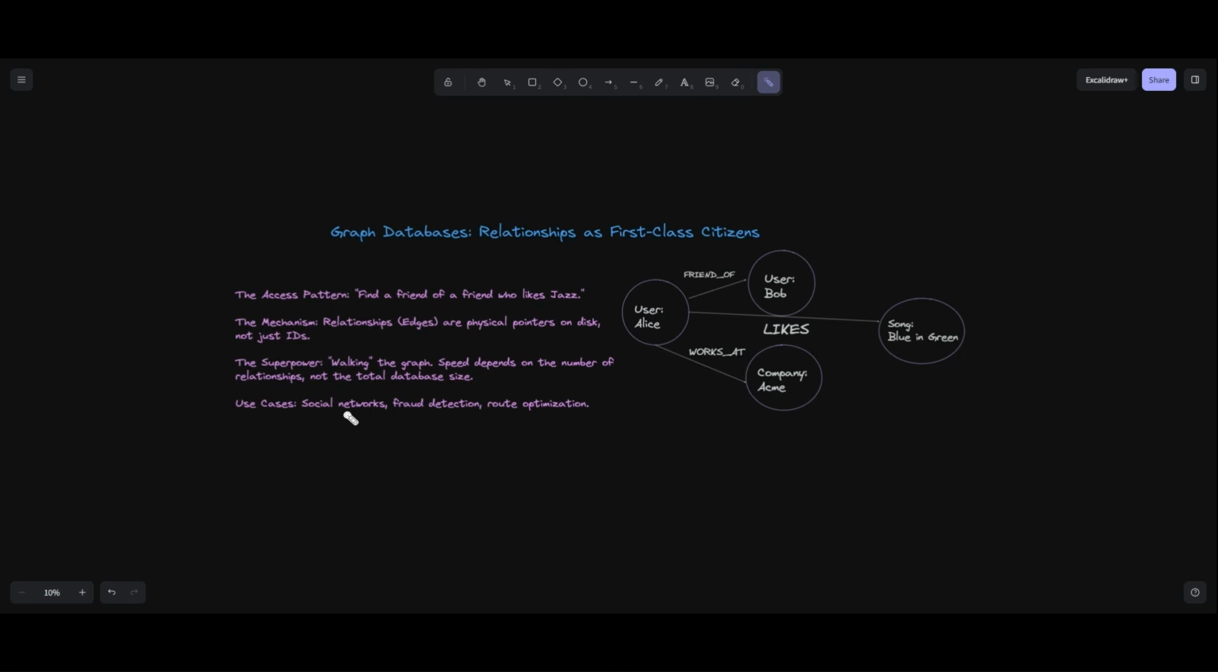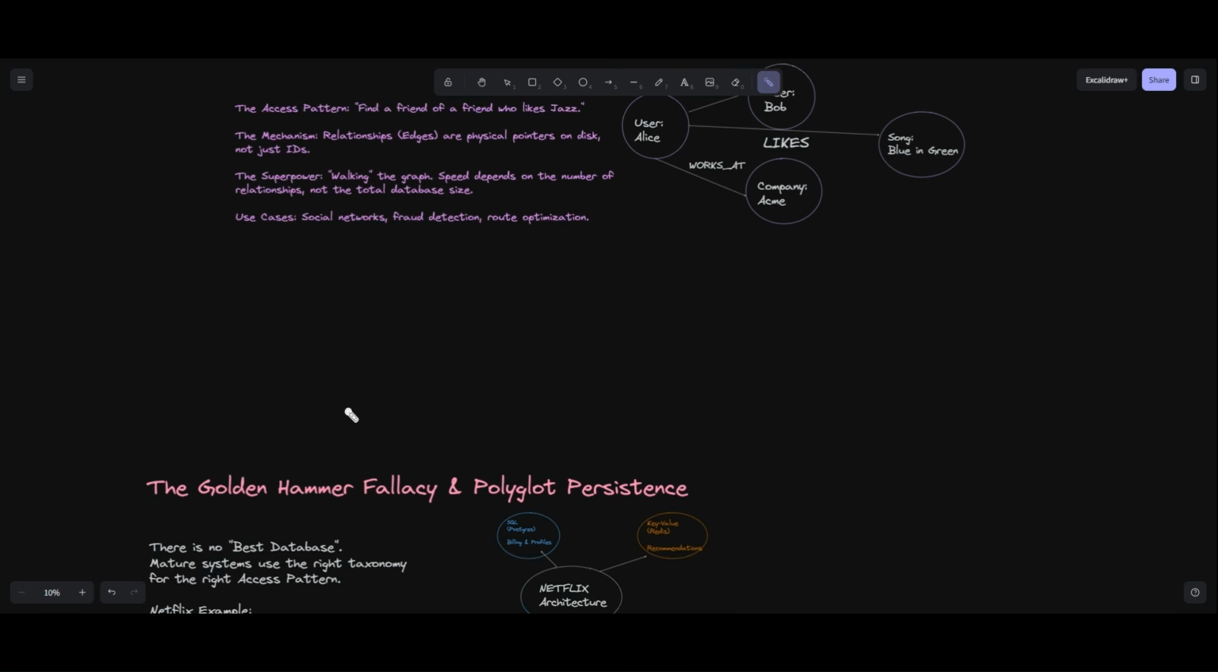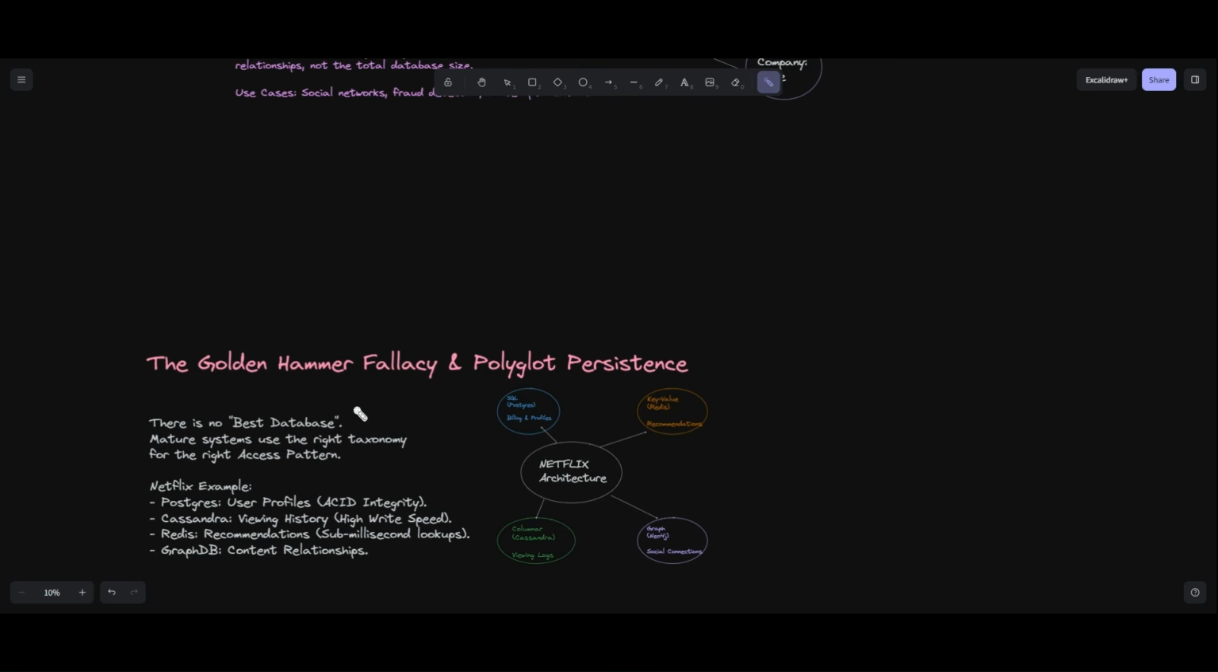Now, I want to take a step back and talk about a very common mistake I see mid-level engineers make. They think they have to pick one of these for their whole company. They say, we are a MongoDB shop, or we are a Postgres shop. This is the golden hammer fallacy. If all you have is a hammer, everything looks like a nail. But modern system design is about polyglot persistence.